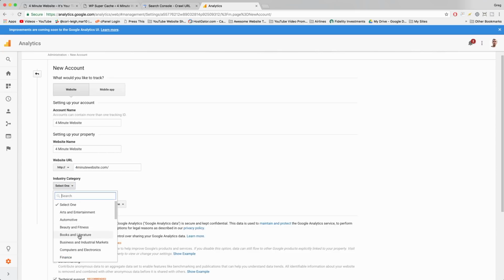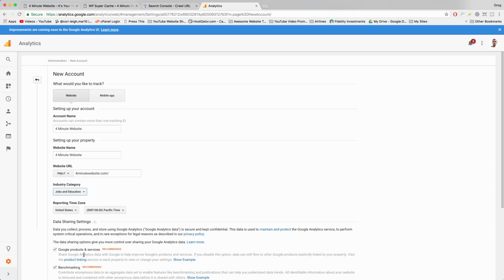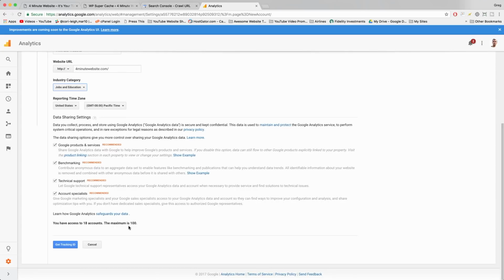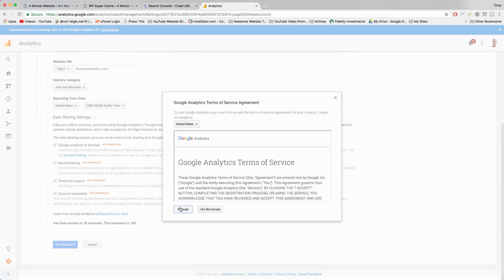Select an industry, so we're education. If that's not an option, I'll be amazed. Jobs and education, because I want you to make websites and blogging your job, like me. And now we'll just click Get Tracking ID. Alright, and I accept.